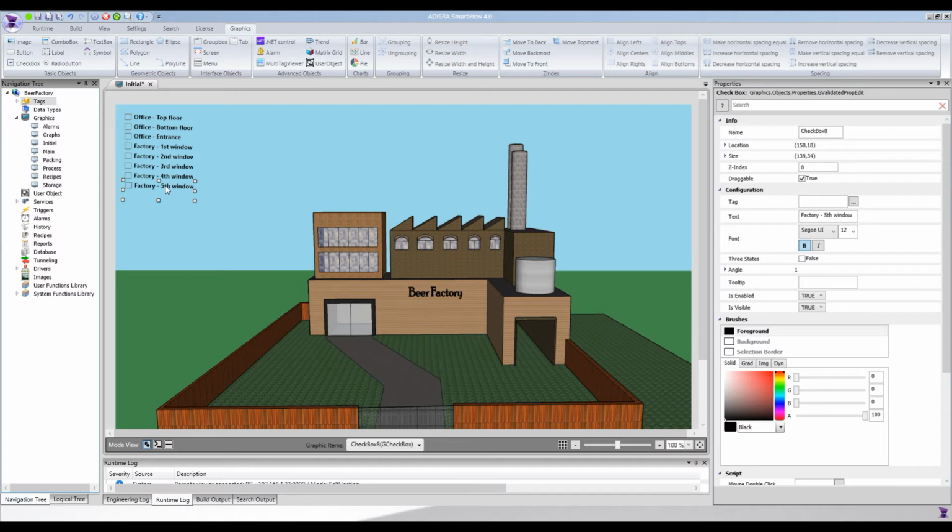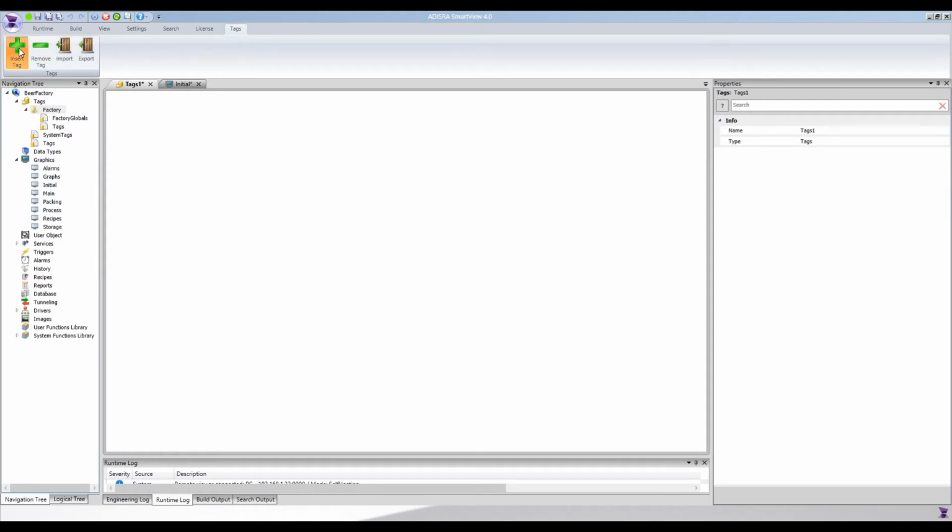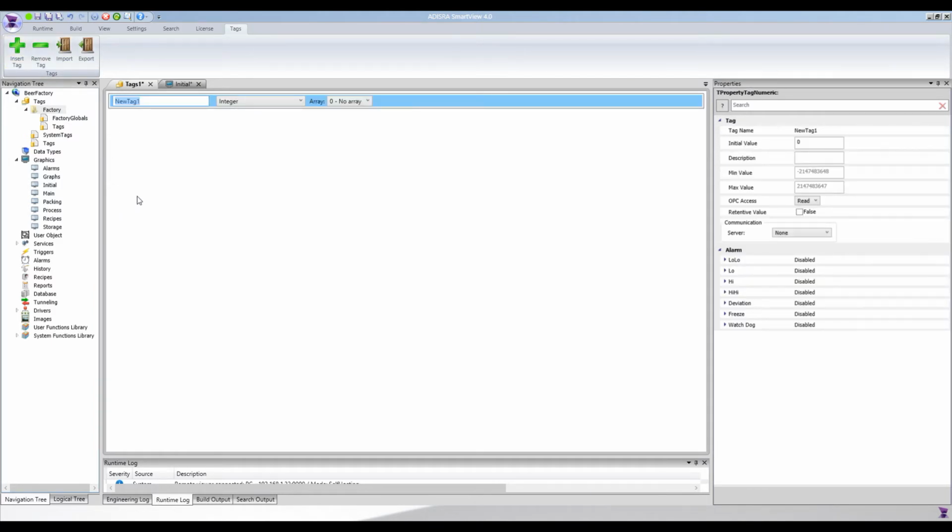Okay, so let's go to the tags now. We already have a folder for the factory. I'm just going to create a new document, and we're going to create one tag for each of the lights. Okay, so let's do it again. Office top floor. I'm gonna make it as integer, could be a boolean.